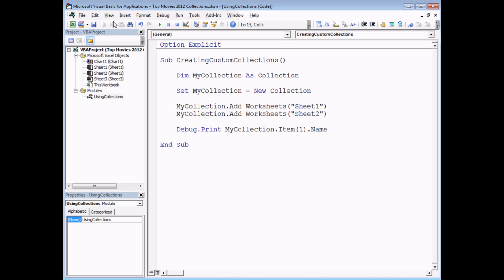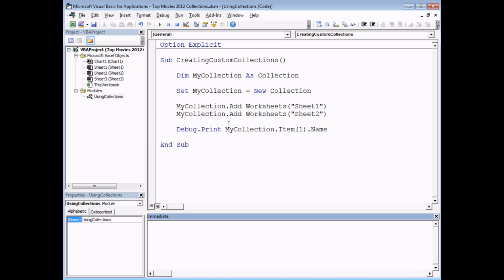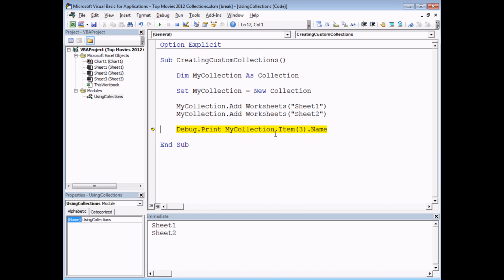Now if I display the immediate window, either using the view menu or the keyboard shortcut Ctrl and G, and then if I run this subroutine, I'll see the name of the first item in my collection printed to the immediate window. If I passed in index number 2 instead, and ran that subroutine again, I'll see the name of the item at position number 2. If I try to index or reference an item at position number 3, well there isn't one at this stage, so if I try to run this code, I'll get a standard runtime error, which will fail when I try to reference essentially an object which doesn't exist.